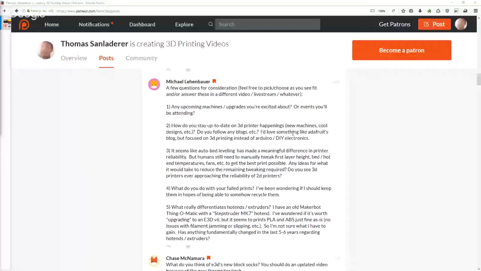printing forward. How do I stay up to date on 3D printing happenings, new machines, cool designs, etc.? Do I follow any blogs? So essentially, for me, that is all social media. That is all Google Plus and Twitter, Facebook not so much, but Twitter for the most part. You really run into the important bits. Yeah, I do work with all3DP now and then, but for the most part, social media.